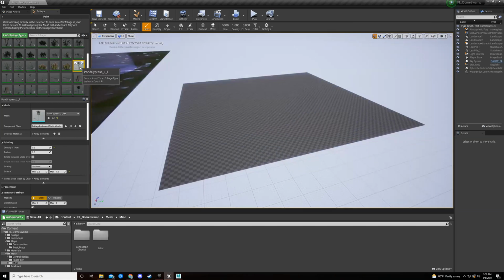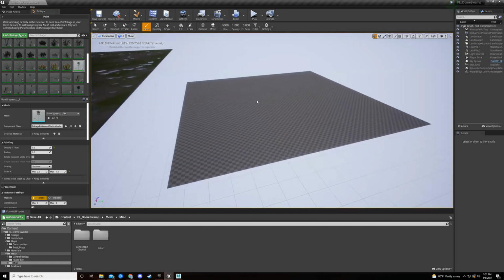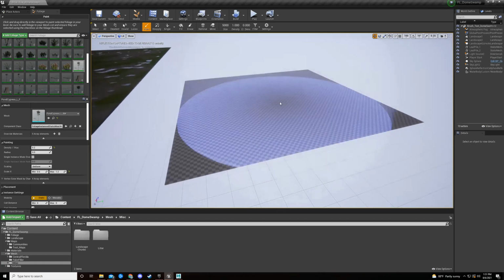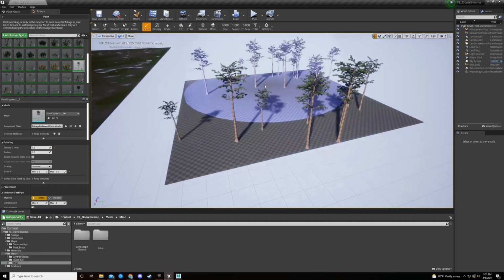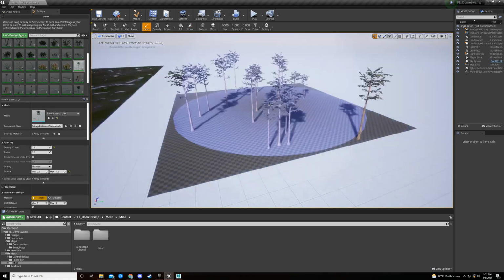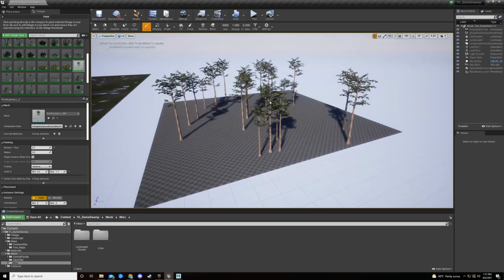And if we take our pond cypress here, we have our density set to 20%. So a single click with the brush or a single stroke over a 100 meter by 100 meter area would give us about 20% coverage of the tree. So in this case, 24. If we tested it again, 23.